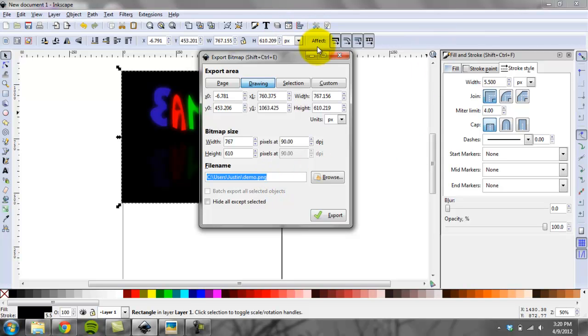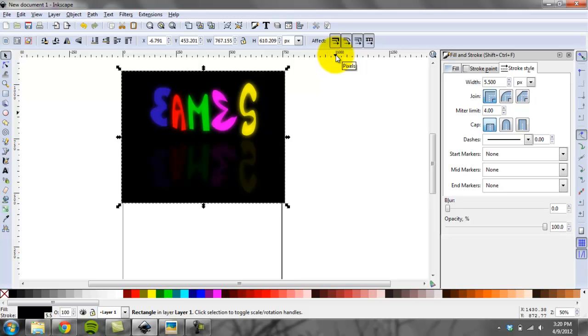So I hope you've had some fun trying out Inkscape for the first time. We're going to do some really neat, amazing things with this, and I'm really looking forward to teaching you.